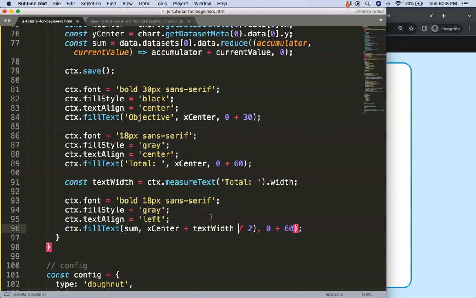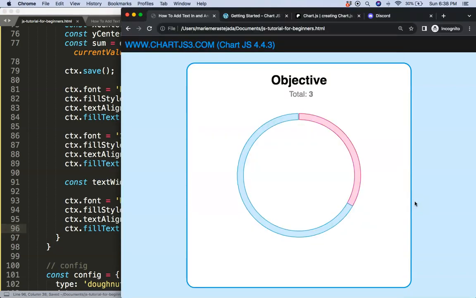Let's see if that would be enough. Let's see if that will do the trick. There you are, that does the trick, and I think that is beautiful, and now we're done. We're good to go. Alright, next part is the text in the very center down.